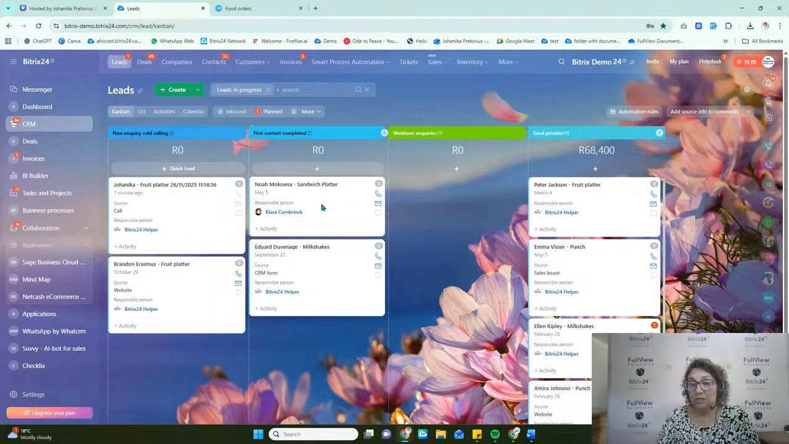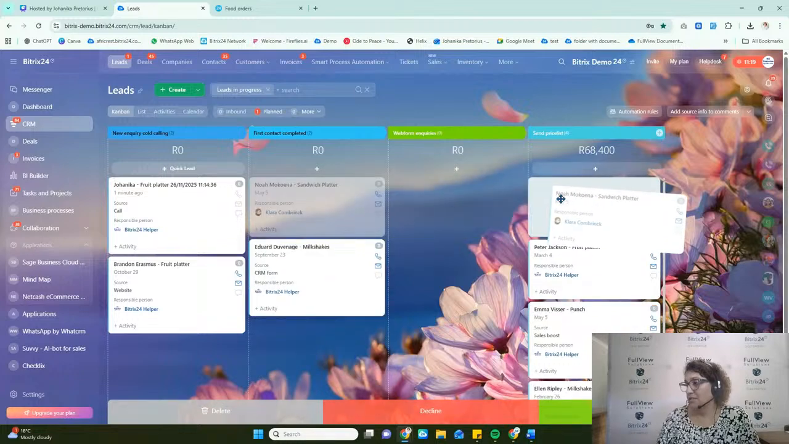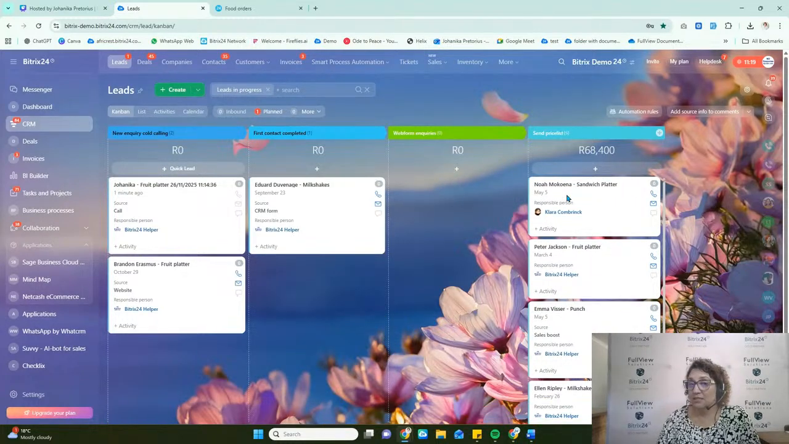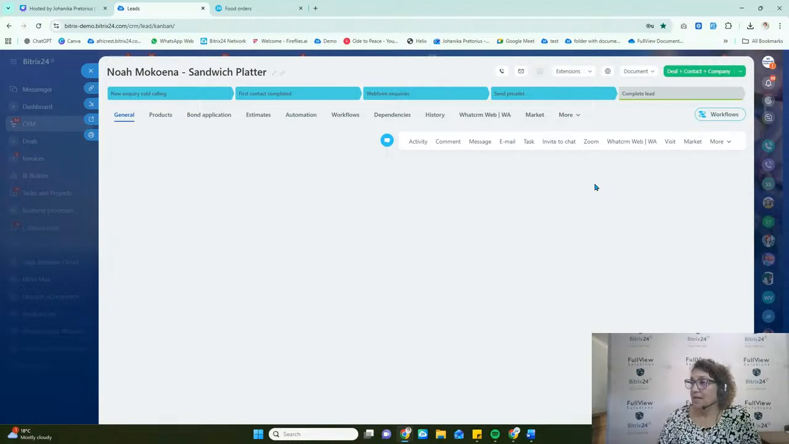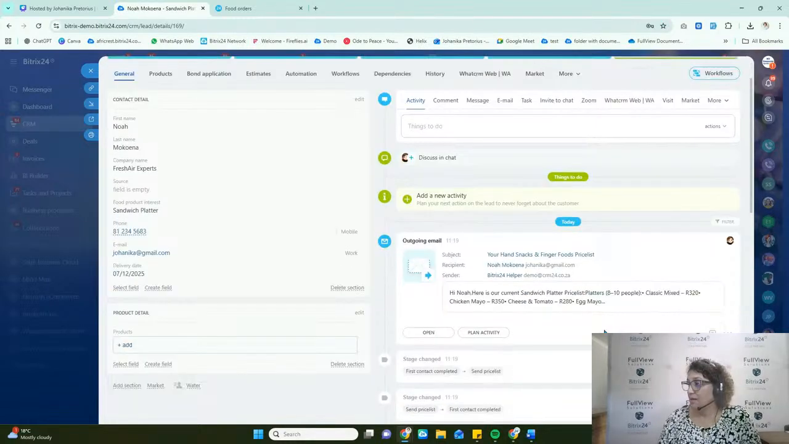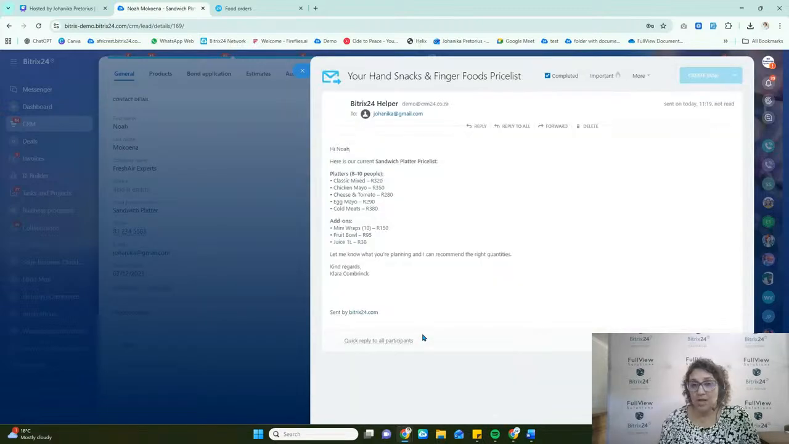If I pick sandwich platter and I move it to the stage where I've set up my automation, it should send that email. I'm taking the card, I'm moving it to this stage where I've named it to say, do this action, send the price list for sandwiches. We can open up the lead and we can look at the history and see, did that action actually happen? And here you can see it's a timestamp, it is now. And it sent that email in a personalized way.